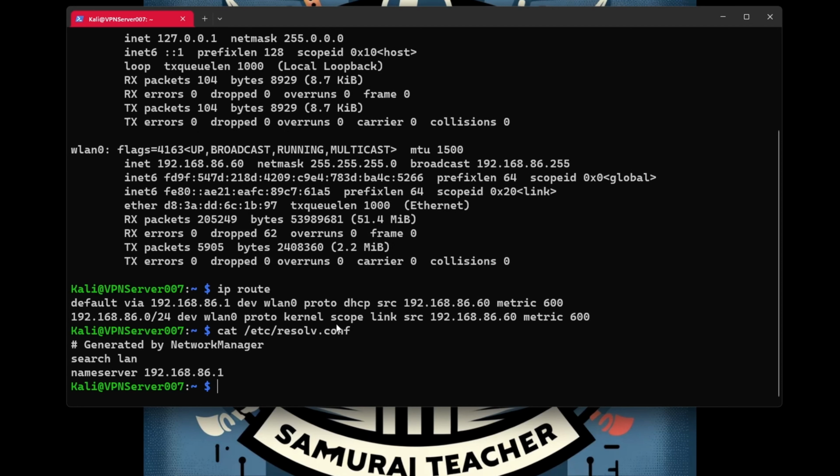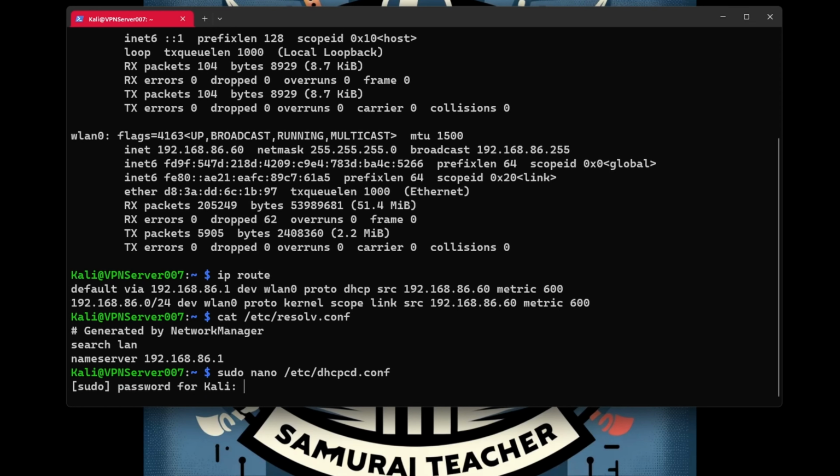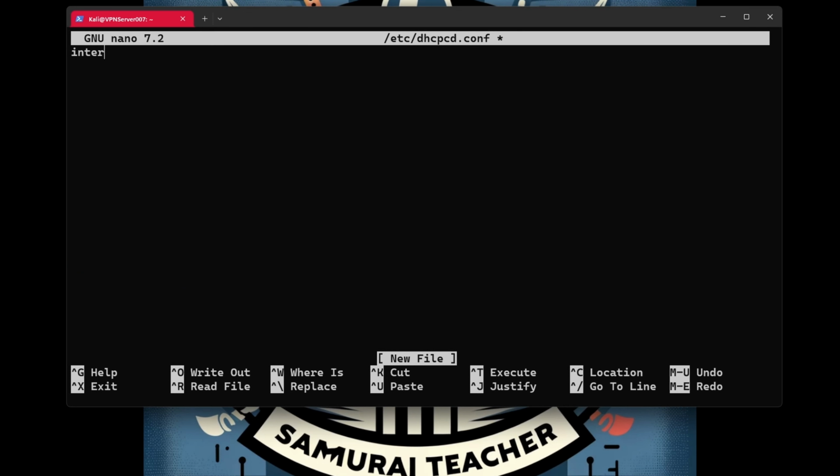Now let's go ahead and assign the static IP address. First we're going to type sudo nano /etc/dhcpcd.conf. I'm going to enter the password for my user. Then interface. My interface is wlan0. That's my Wi-Fi. If you're using Ethernet, you can type eth0.